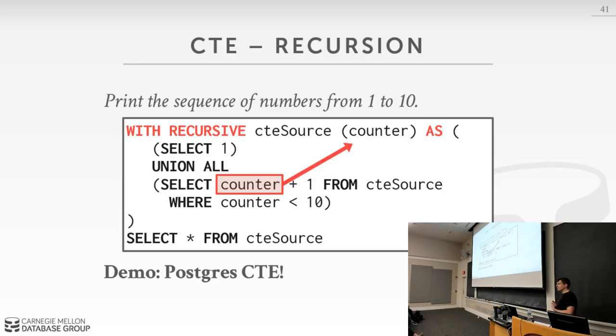Yes? Union, it's basically a union, right? Union by default is union without duplicates. Union all is union with duplicates. Union without ALL removes duplicates, while union ALL keeps them. Might be the way we can test that though.